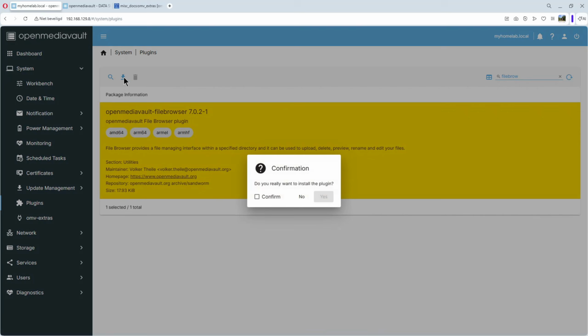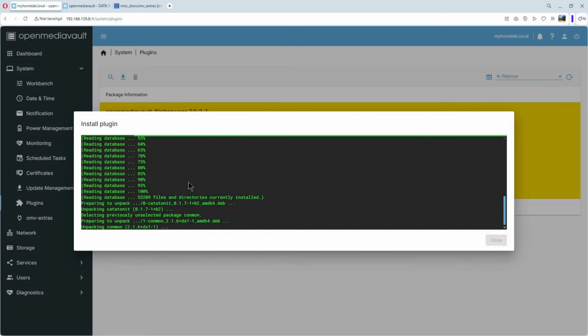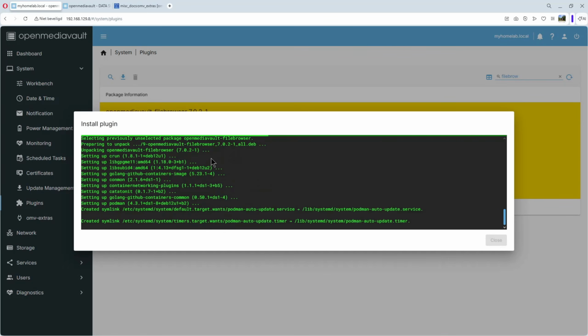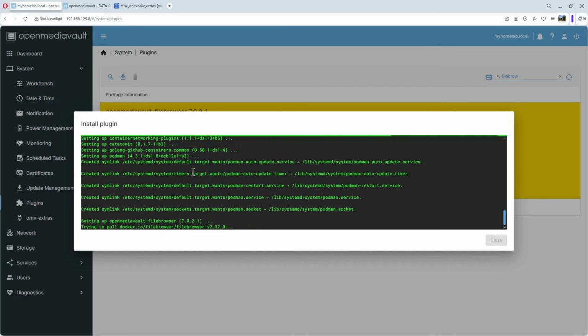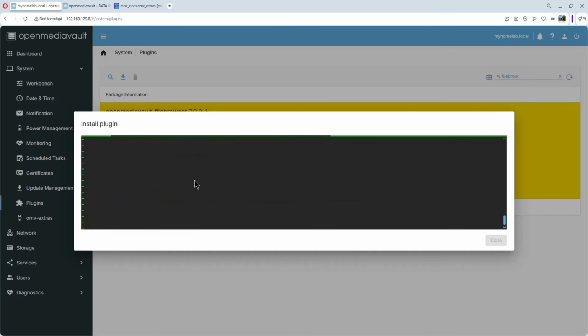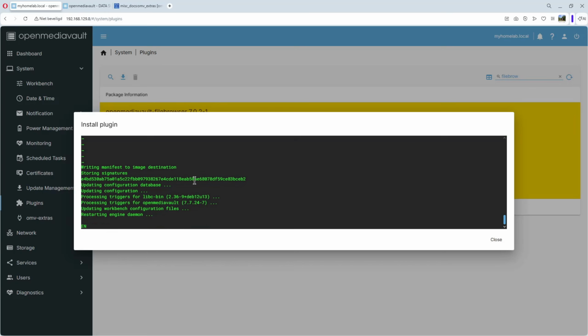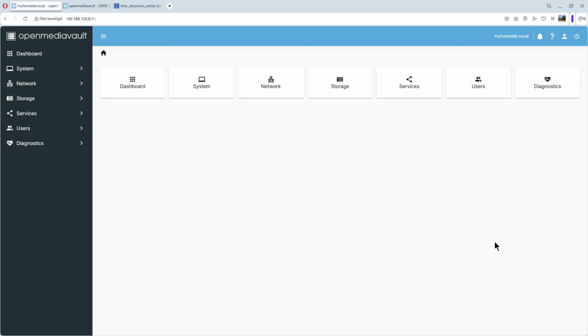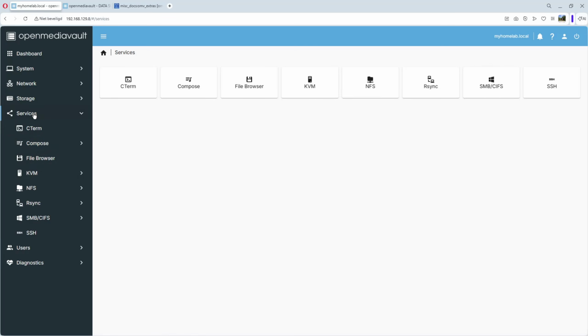You click on the arrow, confirm, yes. Now it's going to download. It's not a big package, so it's going to be done quickly, only 1 minute. End of line. This means everything is okay. We can close that. The page is refreshing. Now if we go to Services, you see here we have FileBrowser.